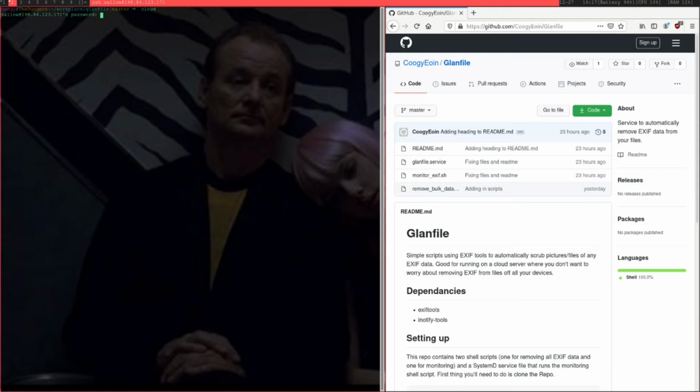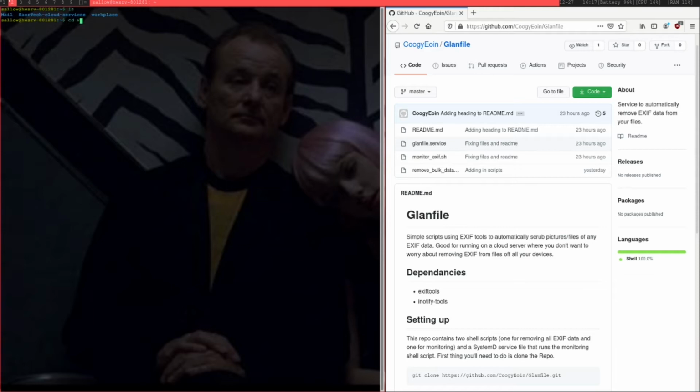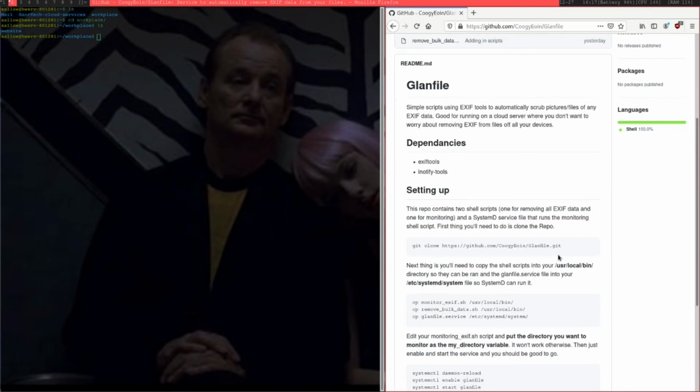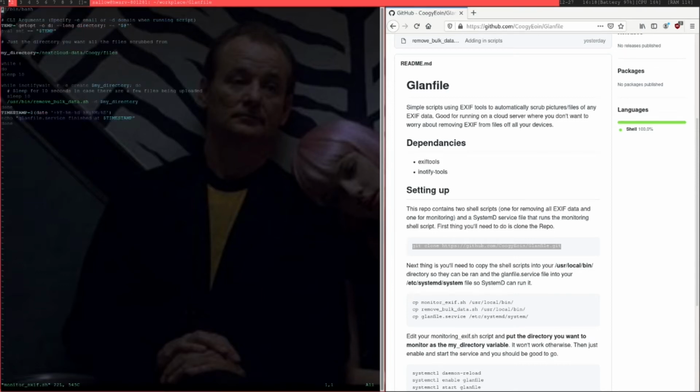And so what I did was, I'm just going to go into my server now. I created this GitHub page, which just has that original script, and it has an additional, do I have this downloaded? I don't. All right. So I'm going to show you exactly how I did it. First off, you could just clone this GitHub repo. In this is the original remove bulk data script, which just goes through all the files. But there's also this second script, which basically just checks if a file has been created in a certain directory.